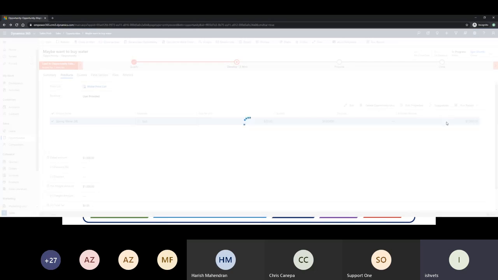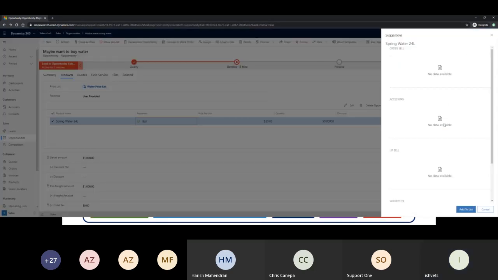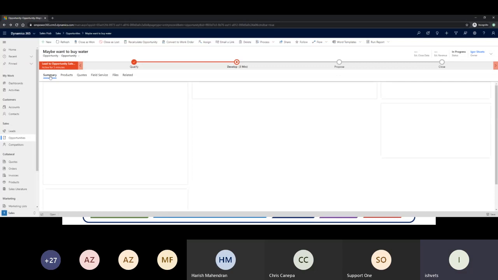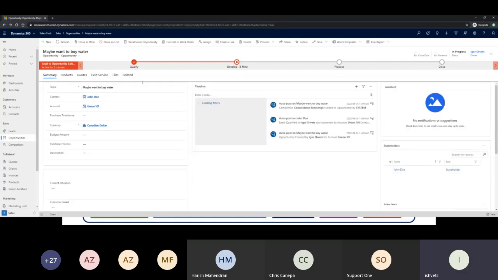So let's say you save. When we click on suggestions, oh, I forgot to put it inside the other item inside the price list. But if it was under the same price list, for the spring water bottle 24 liters, we would have suggestions for the upsell, cross-sell, or accessories, right? So as the salesperson works, he'll be able to see immediately what other things he can offer the customer, right? So if we've done our jobs correctly, everything is okay.